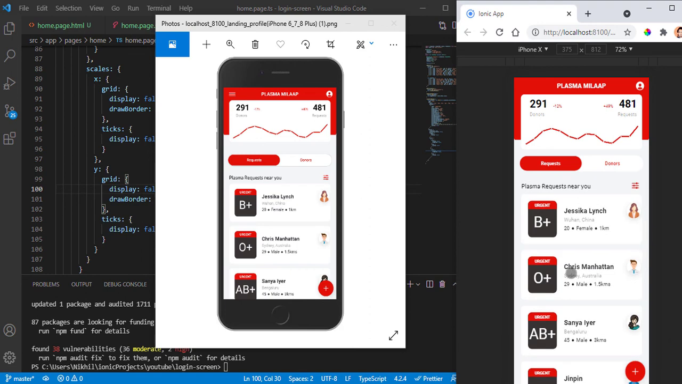So with this, we have successfully implemented the line chart in our application, which is very responsive with an awesome design, and the animations are also pretty good.